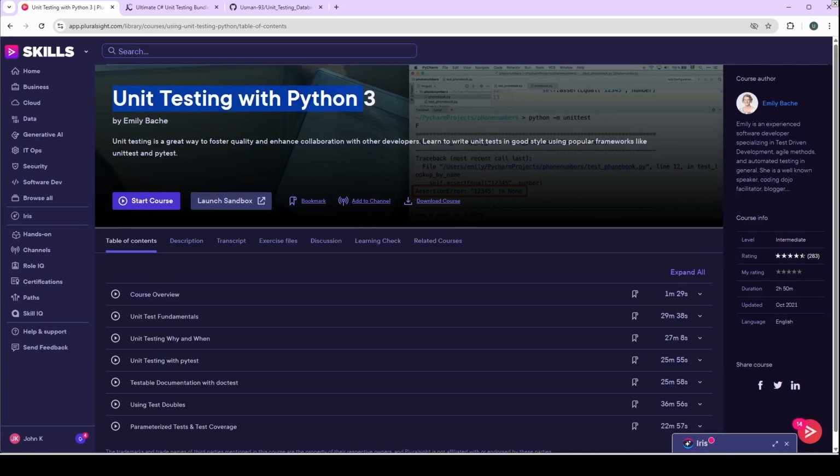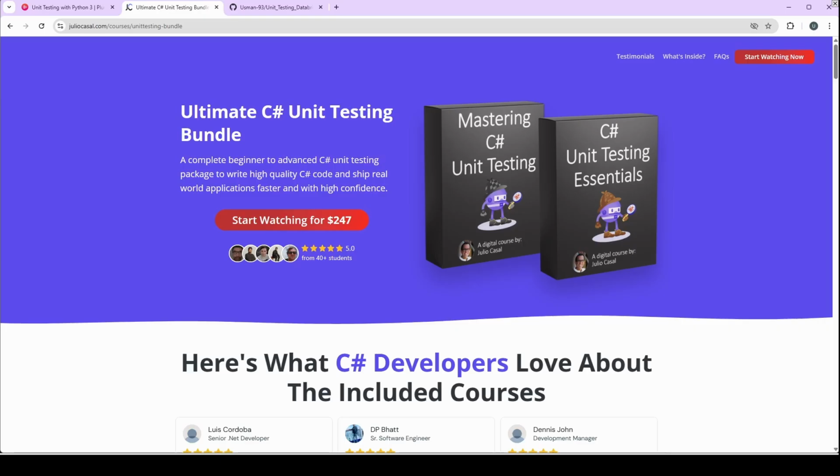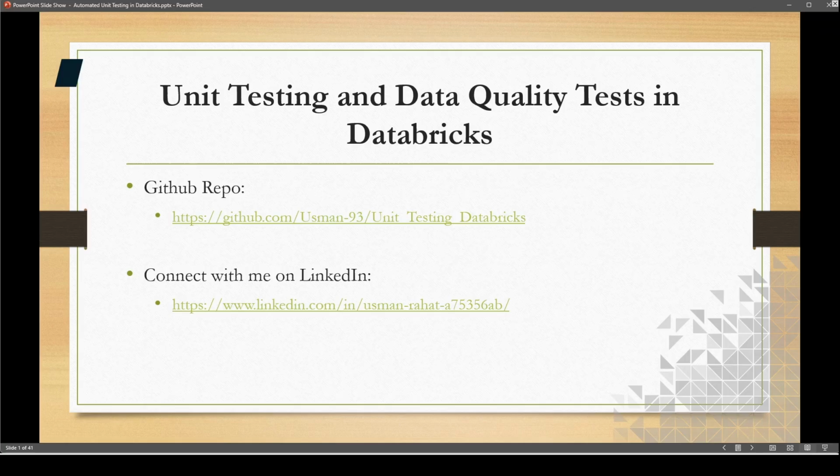Unit Testing with Python 3 by Emily Page. This was a good course. The second one, which I recommend if you want to go deeper into unit testing concepts, is in C sharp. If you're comfortable with C sharp, maybe that's the right course to take. There are other free materials on the internet as well, such as mine, but testing and more specifically unit testing is a broader concept which cannot be covered in just a one-hour video. The focus of this video is going to be primarily around data engineering.